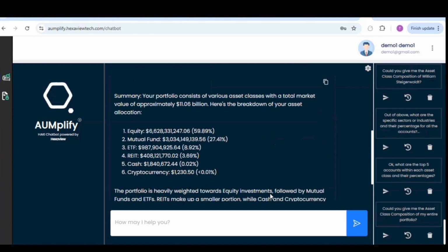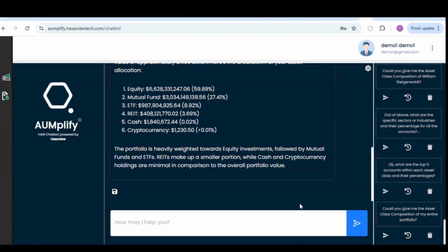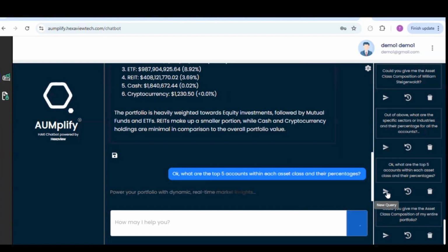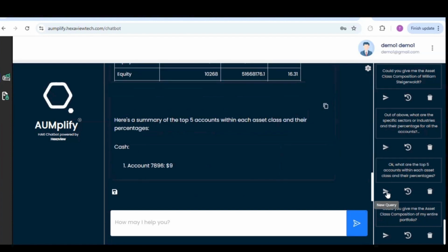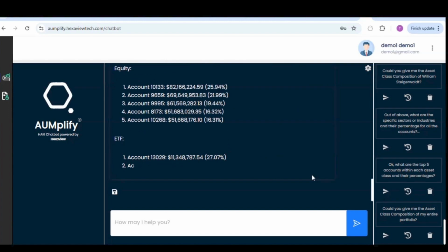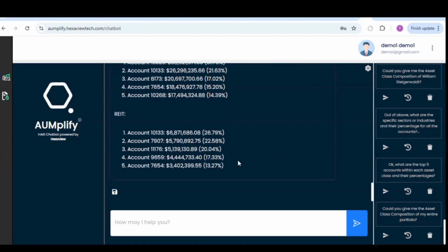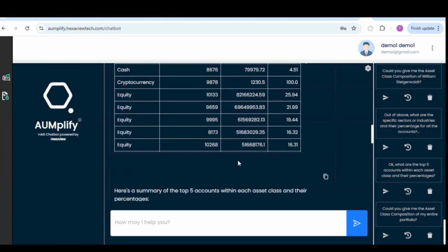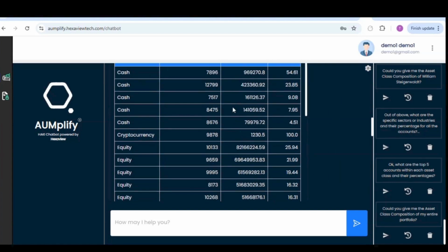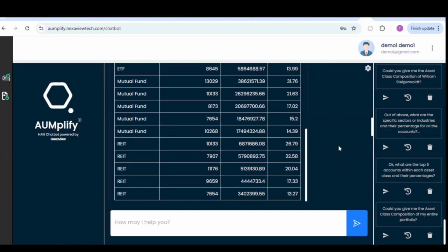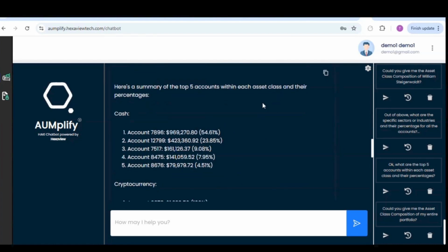Suppose I want to ask another question like, okay, what are the top five accounts within each asset class and their percentage? We already have this pre-fed question here. We can just simply run a new query and it will fetch a very detailed response from the system. Here it will give you a complete table classification, then a summary of their top five accounts, which will highlight the account name, the amount, and the percentage.